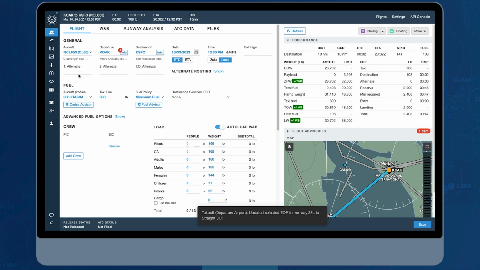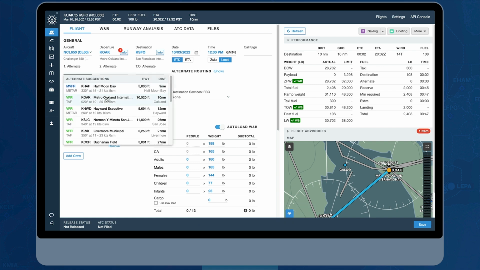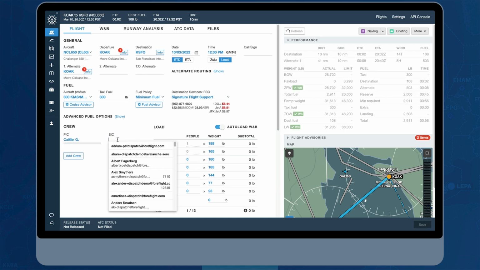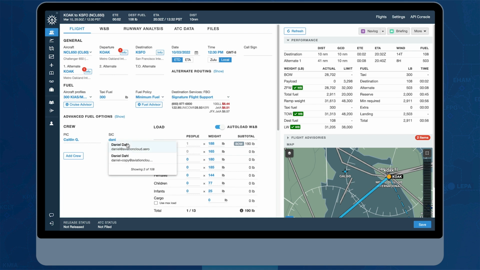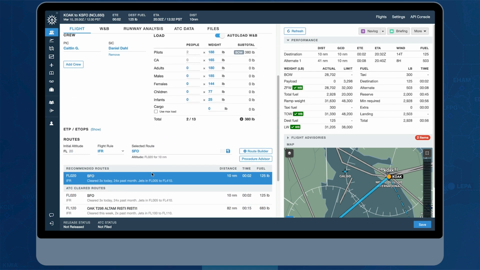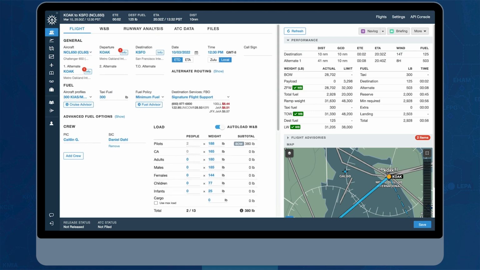And we definitely want to make sure that we configure this as much as we can, because we want the tankering scenario to take into consideration all of those different factors. So we can choose an alternate. We can also choose an FBO from within this view. Choose our crew. I'll go ahead and put me and Daniel in here. We can choose a route string. I'll go ahead and hit save at the bottom right.